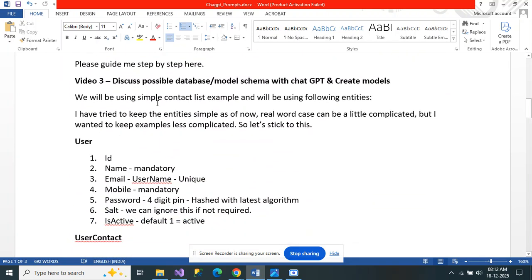What I'm saying is, we will be using a simple contact list example, and we will be using the following entities. The entities are listed below, but I want to make sure that ChatGPT understands it well. I have tried to keep the entities simple as of now. A real world case may be a little complicated, but I wanted to keep the example less complicated. So let's stick to this. I'm informing ChatGPT not to complicate it much. You want to keep it simple.